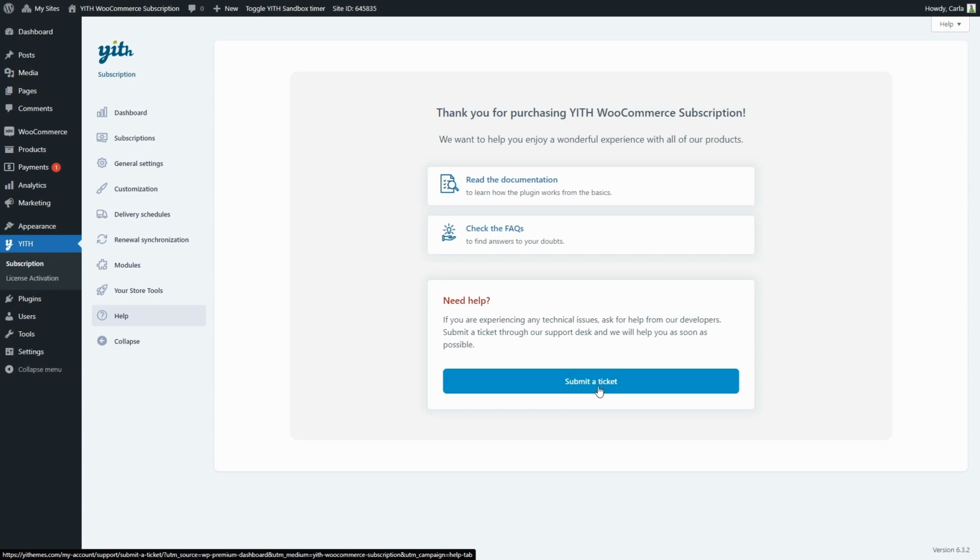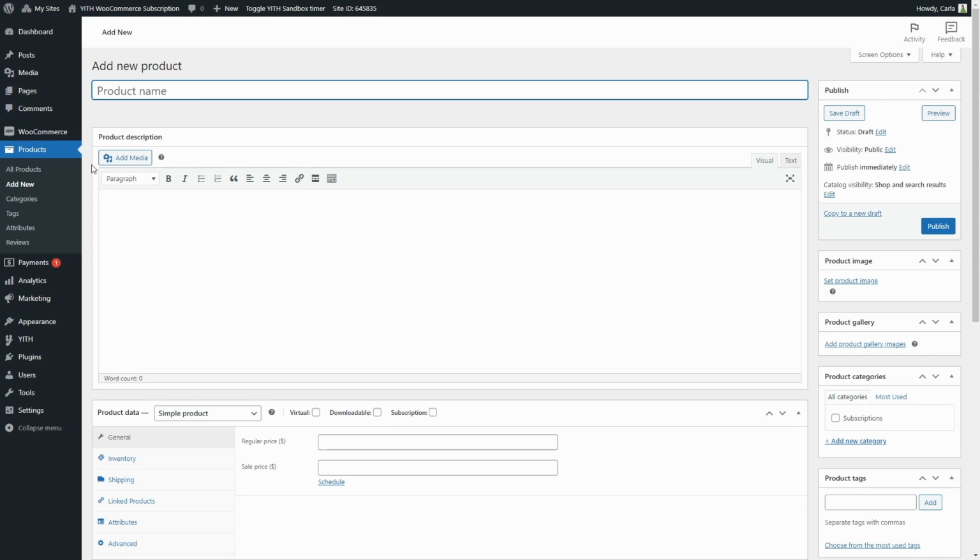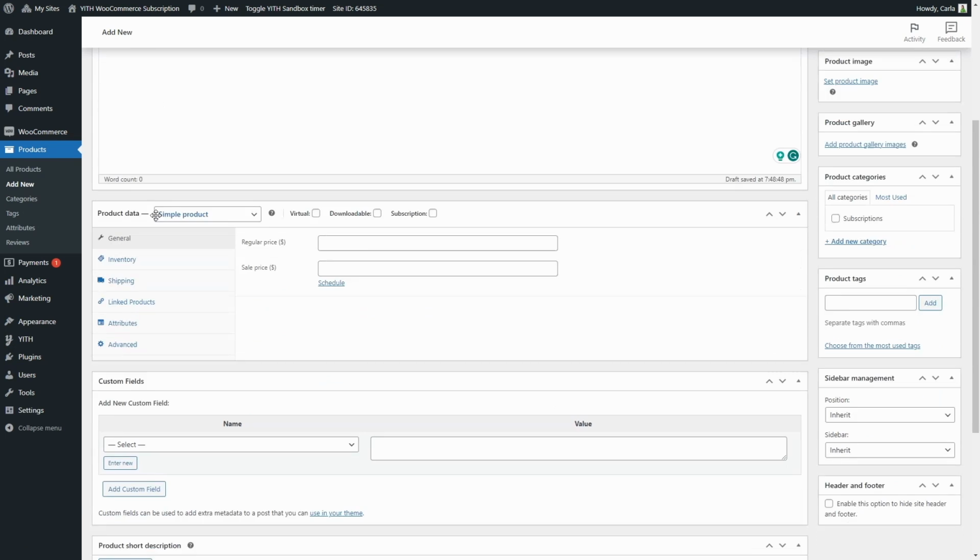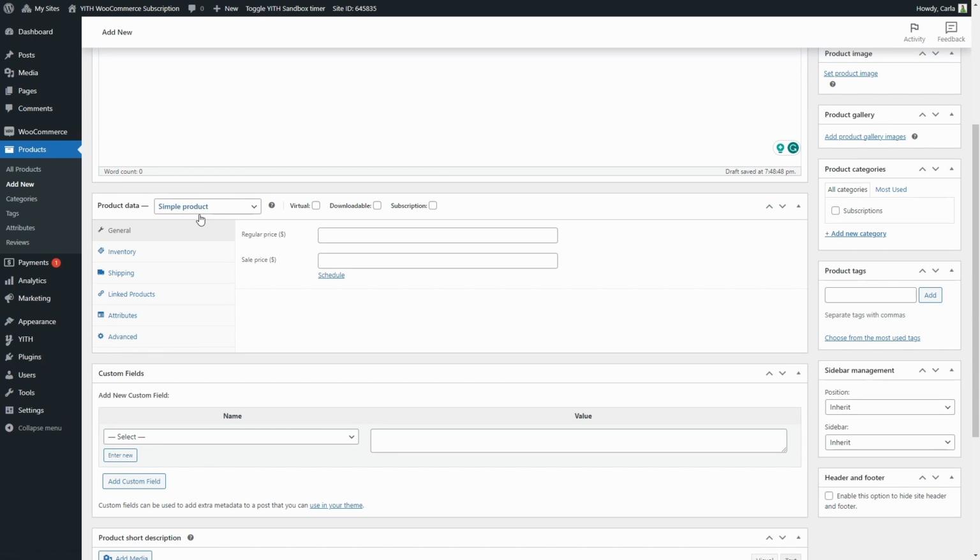Let's create a monthly candy box that is shipped and charged every month. Let's go to Products, Add New. Okay, we're going to name this product. We're going to scroll down. It's going to be a simple product, but keep in mind that you can create variable products and have different subscription plans in the same product as variations.